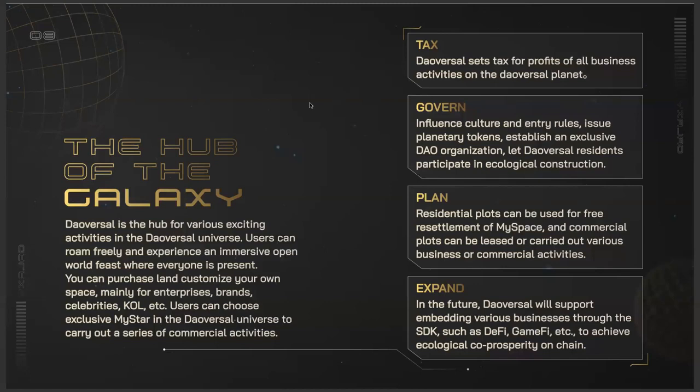DAOversal sets tax for profits of all business activities on the DAOverse planet. This is where it gets interesting. If you're a planet owner and you suddenly introduce lots of different businesses onto your planet, now suddenly you're going to create some of that tax revenue. And guess what? It's not going to be anywhere near what it is in the real world. It's going to be a lot less.